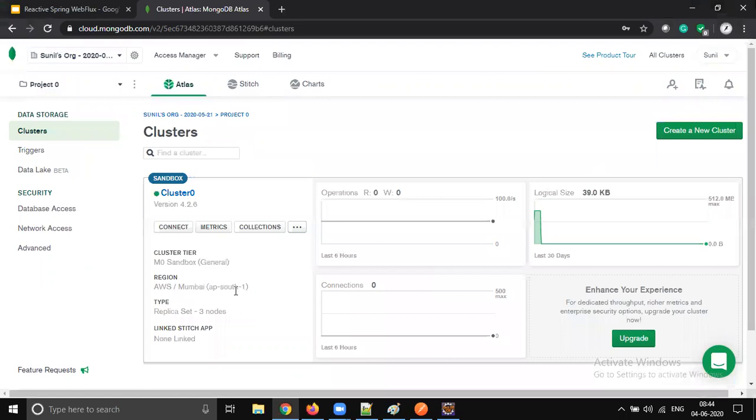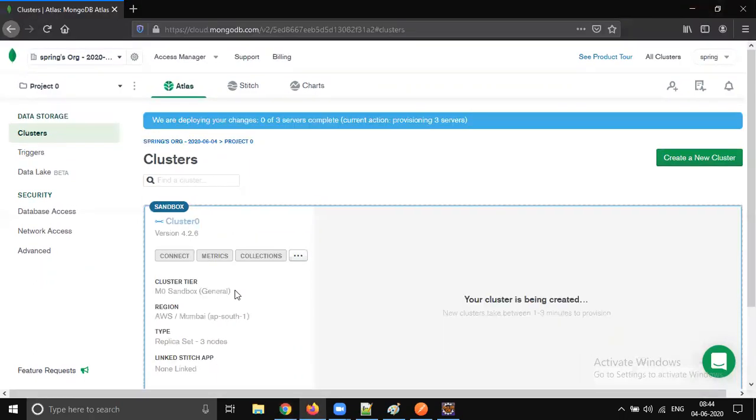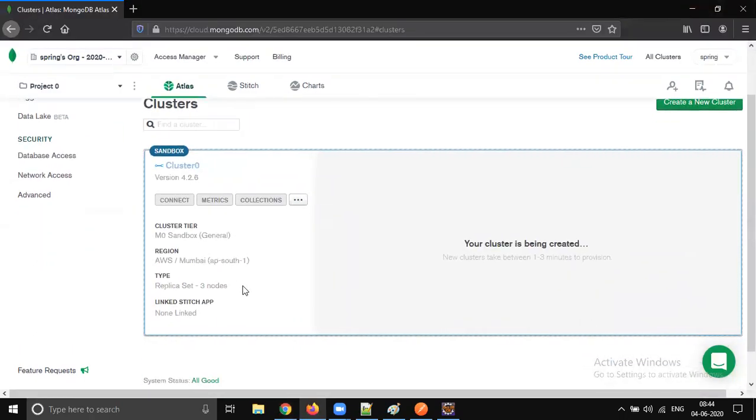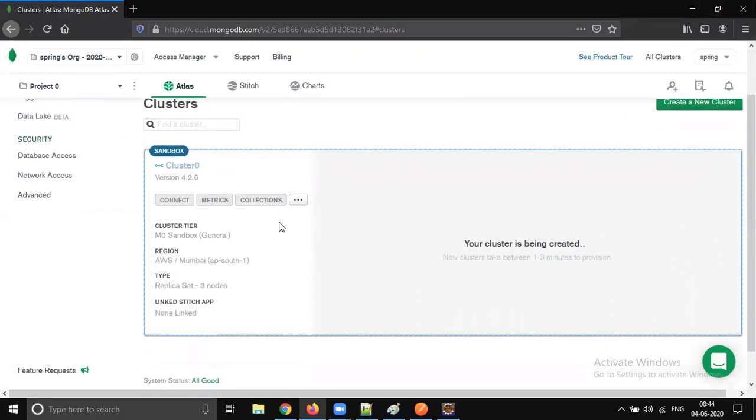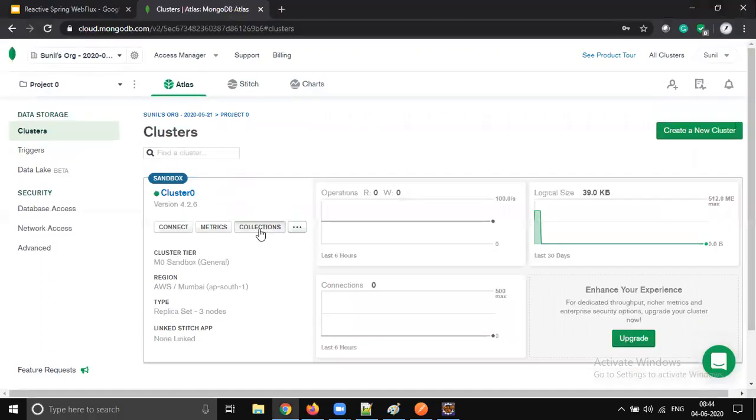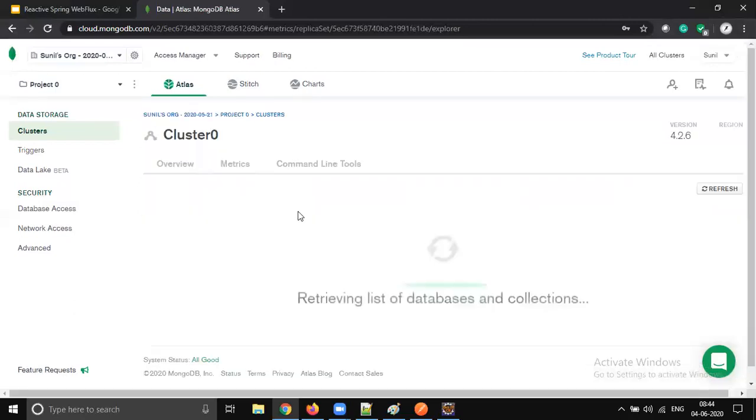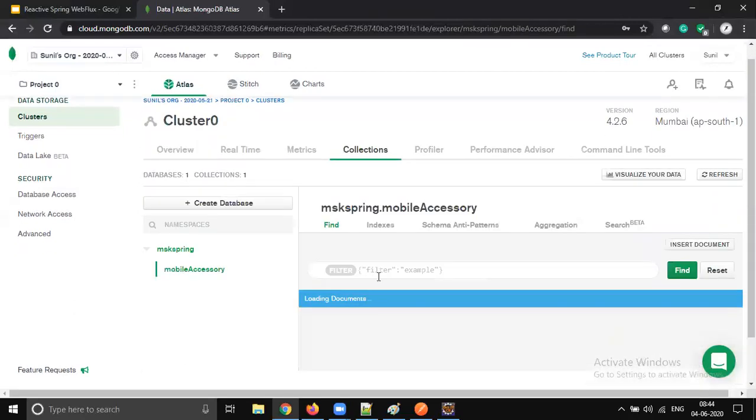When you create it for the very first time, the database will not have any data. To check whether the data is there or not, you just need to click on collections. The data will be stored in MongoDB in terms of collections, just like our Java collections. Once it is done, we can click on collections and see whether the data is there or not. If I click on collections, there is some data which I created, so it will show that data.